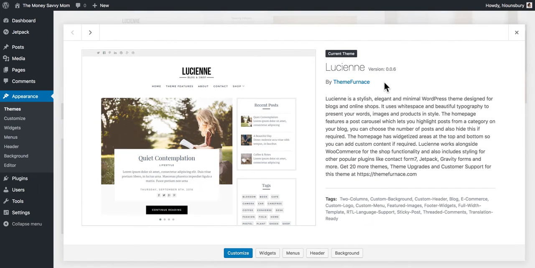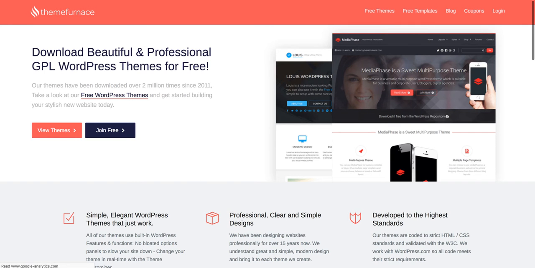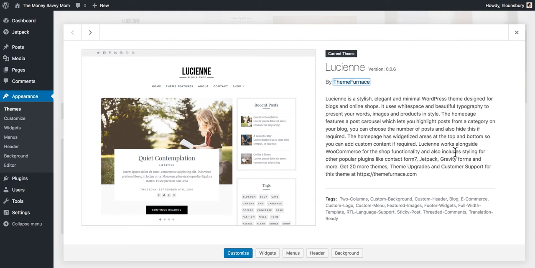If I want to see theme details, like this is the person who makes it, the theme shop that makes it, I can go visit their site. If I want to learn a little bit more about Theme Furnace, they may have documentation on helping you get set up. This just tells you a little bit about the site and what version it is.